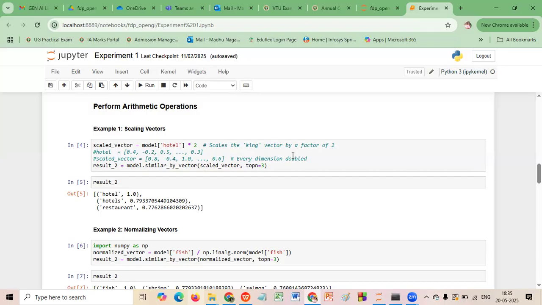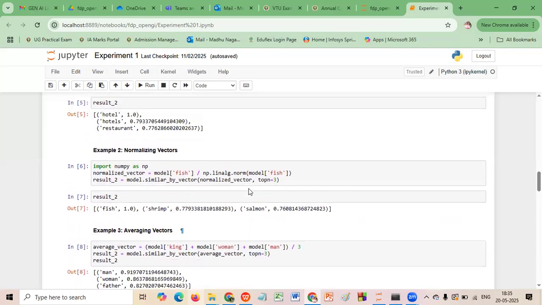The dimensions get doubled. So when I print the most similar by vector values, the top three values for this scaled vector, that is after scaling up, we can see these are the most similar words after the scaling is done: hotel, hotels and restaurant. These are the top three results. Next, normalizing the vectors. For normalizing the vectors, we use a function called linalg.norm.